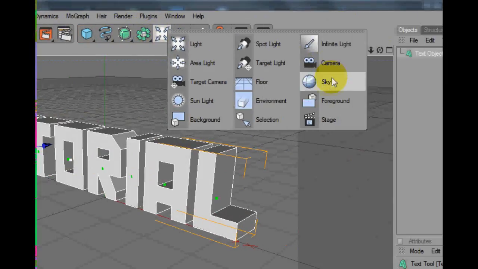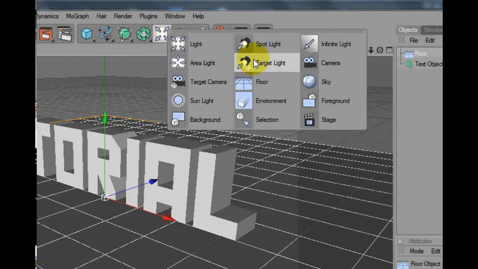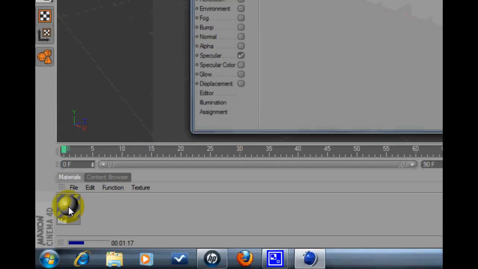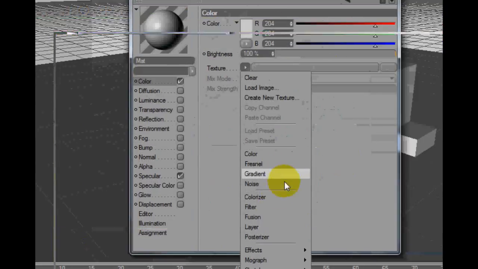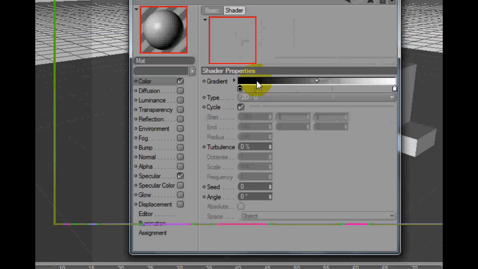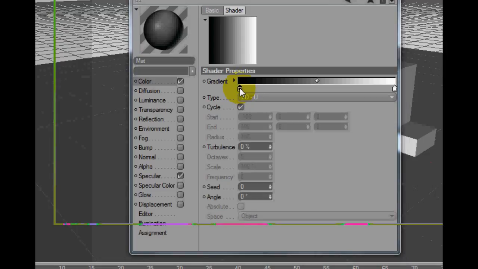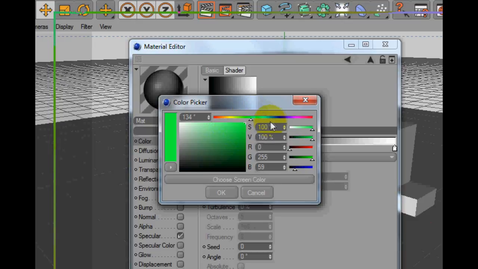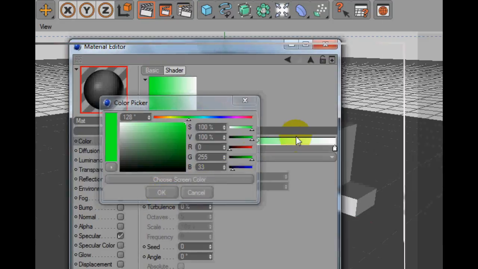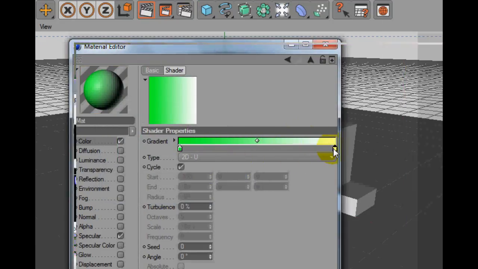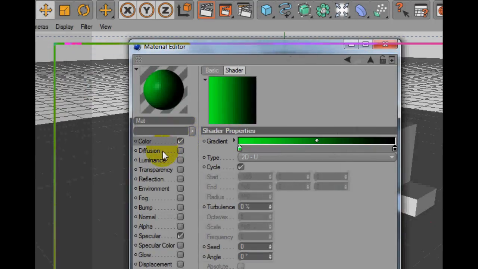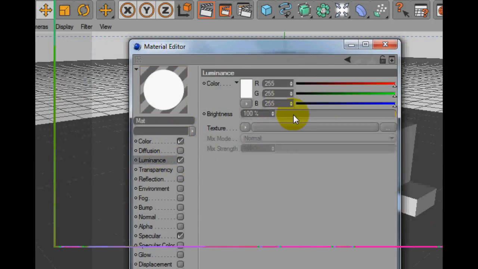Oh, first, add a floor. And add a sky. Alright, so double click down here in this gray spot. Double click again, color. Let's add a gradient. I like my gradients. And let's just do, no, we're going to stick with green, because green seems to work. We're going to do green to black. Now let's go luminance, turn it down a little.